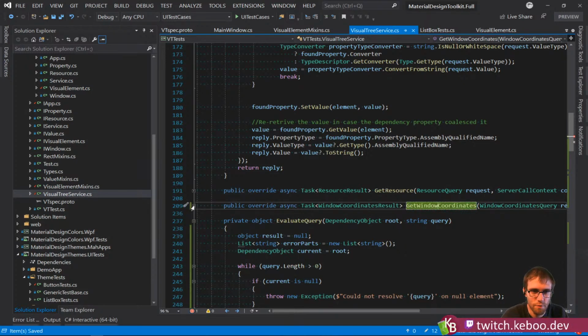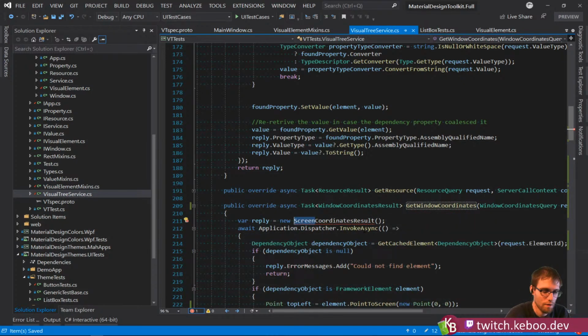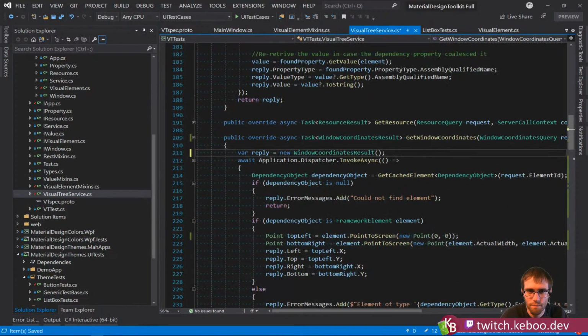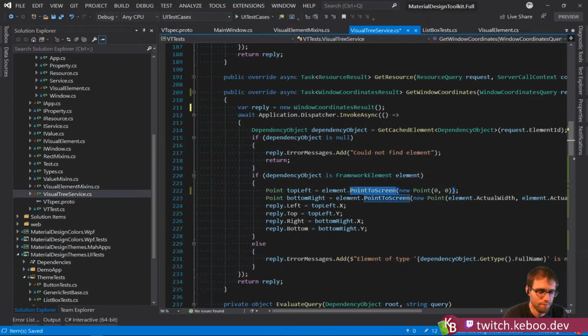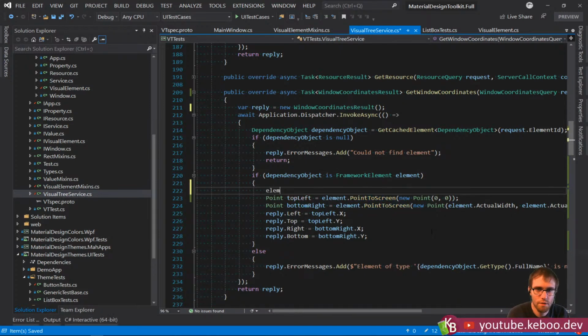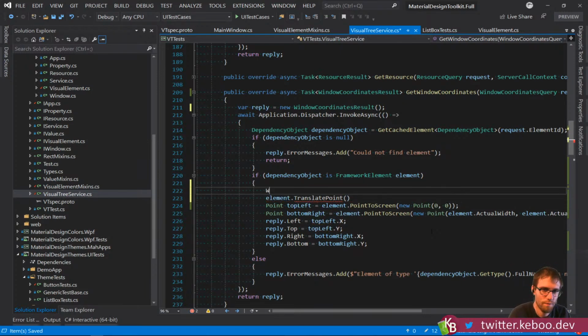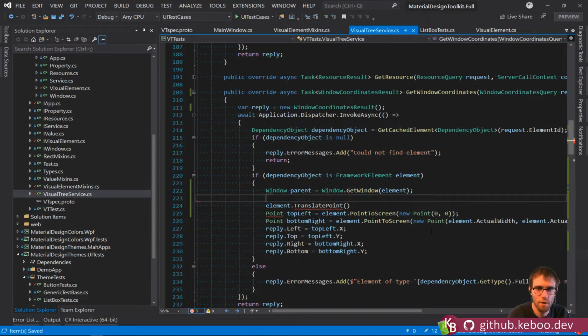Okay, so that should have broken just about everything. Window there. So I believe what I can do is element translate point instead. So window parent gets window, get window element. All right, so let's see here.